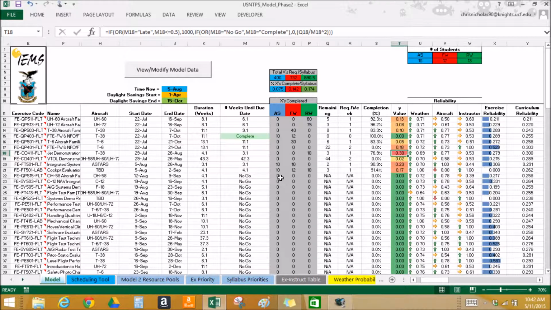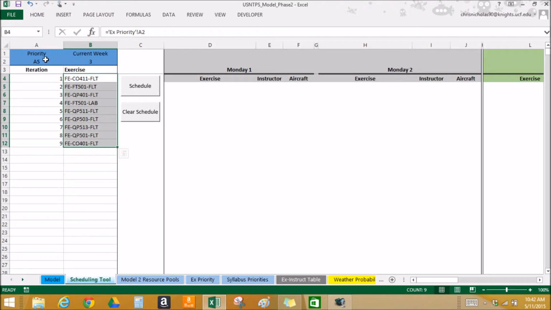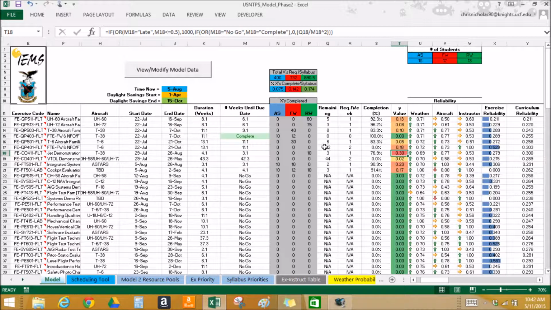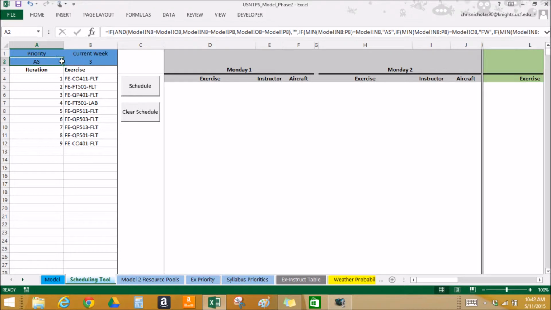Another important consideration is this priority cell right here. If you notice, it says AS, which stands for Airborne Systems. Now this value is calculated based off of the model spreadsheet as well. What you'll notice is that Airborne Systems has the least percentage completed of its entire syllabus. So this value is output right here, that way the model knows that Airborne Systems is the one at risk of not being completed relative to the other two exercise syllabuses.